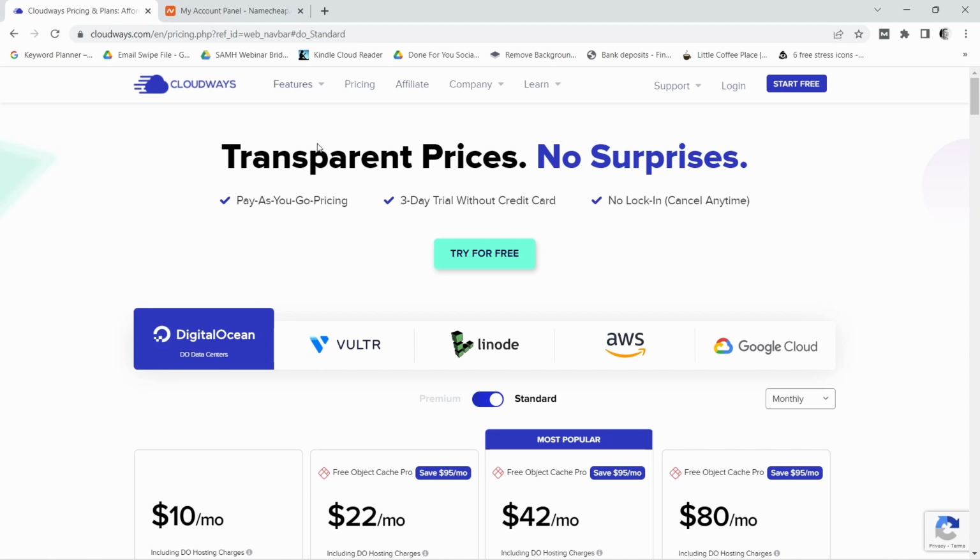So what you want to do is go ahead and click here where it says try for free. It's going to give you a 3-day trial. You don't need to put in your credit card, and you can cancel anytime pretty much.